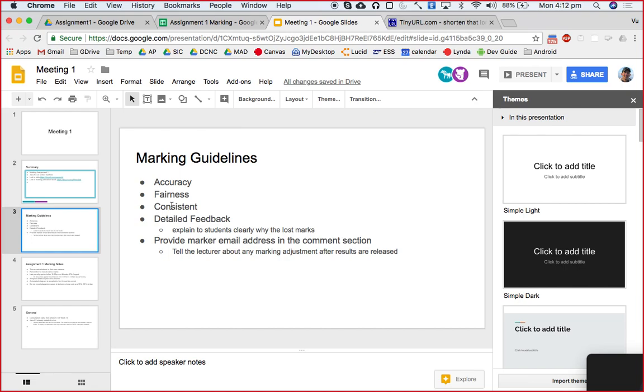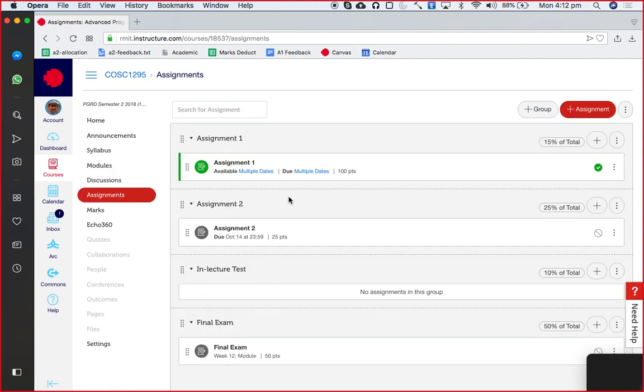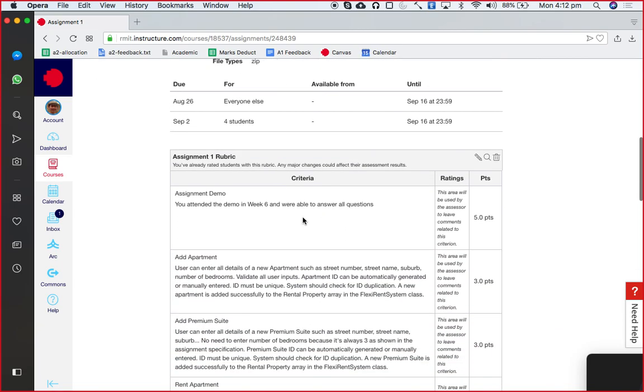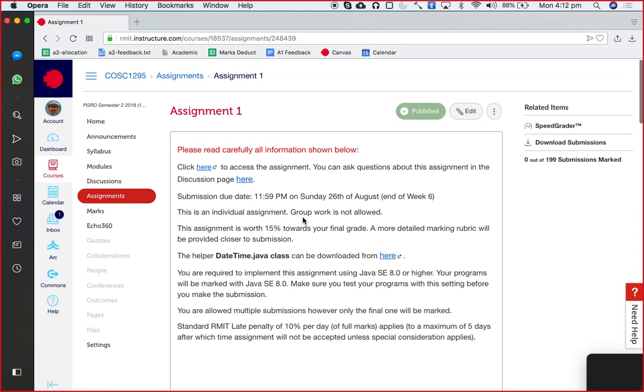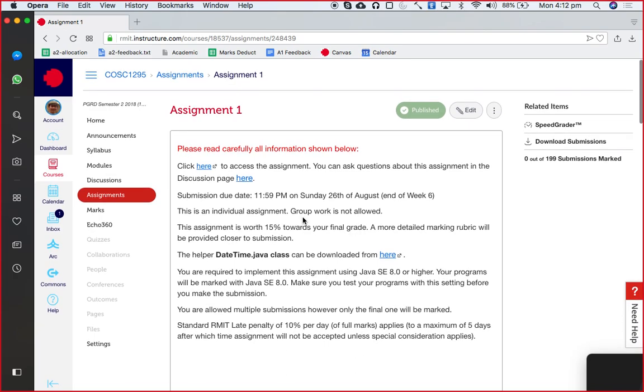Now for the guidelines, have you seen the rubric? Ty, have you seen the rubric? Yeah, but not recently. Right, the rubric is in the assignment. So if you scroll down to assignment 1, you will see the rubrics, so we will mark the assignment based on the rubric. And to do the marking, you will click on the mark section.